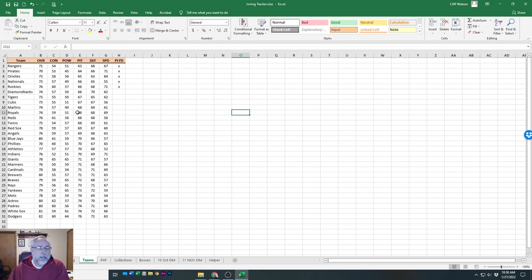These are the teams and what their stats are. Now, those stats change throughout the year whenever they do a roster update. Those stats will change, so you have to keep that up to date. And then I have column H where I have played, so I can keep track, so I don't play the same team a lot every time. I don't use this tab a lot, but I have used it a little bit here and there.